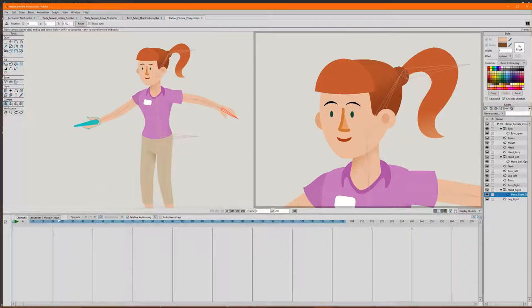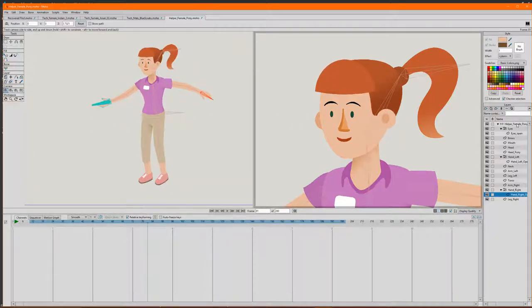Blinks or whatever, you just set it up once and it goes blink, blink, blink. I haven't figured out how to hide the bones when you don't need them, which is a bit of a pain.